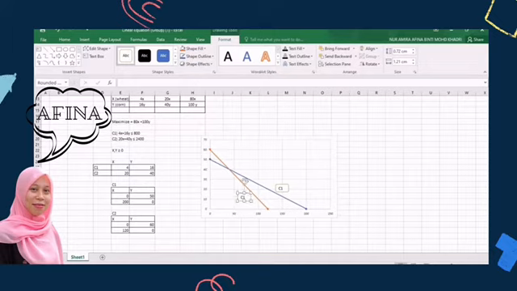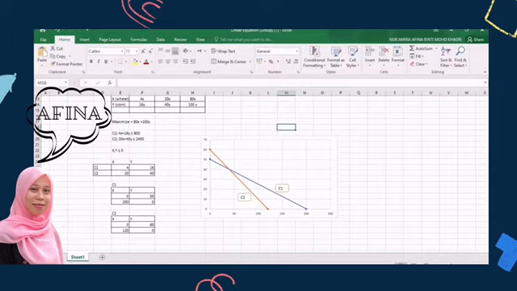Next, we find the feasible region. Note that C1 is a less than constraint, so it is satisfied here below the line, as well as C2. Judging by the direction of the arrows, we can see that the feasible region is here. So I'm going to add a text box and label the region feasible region.